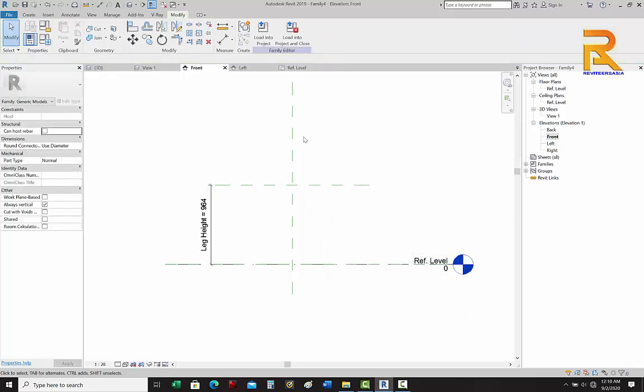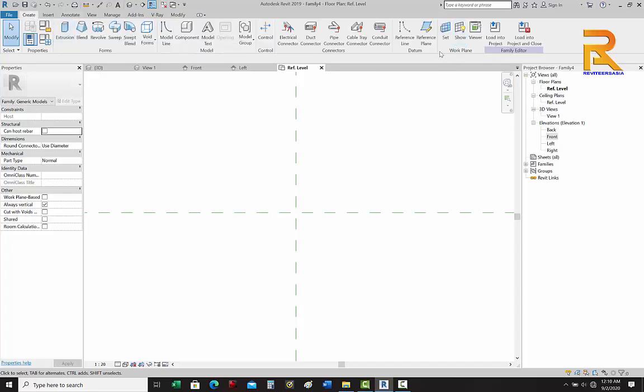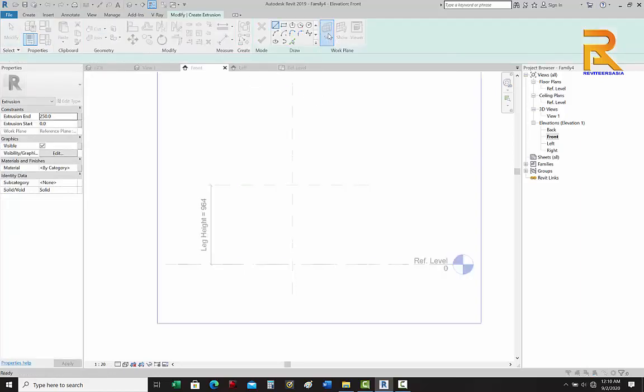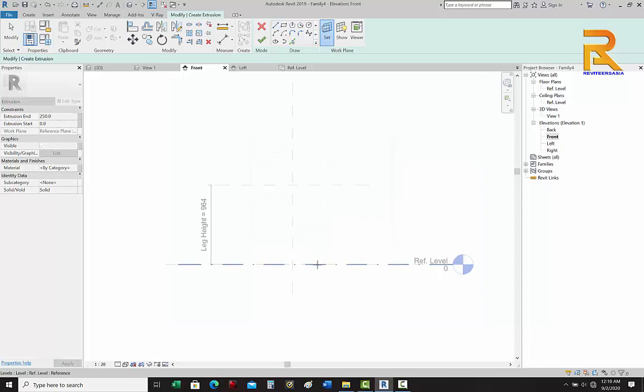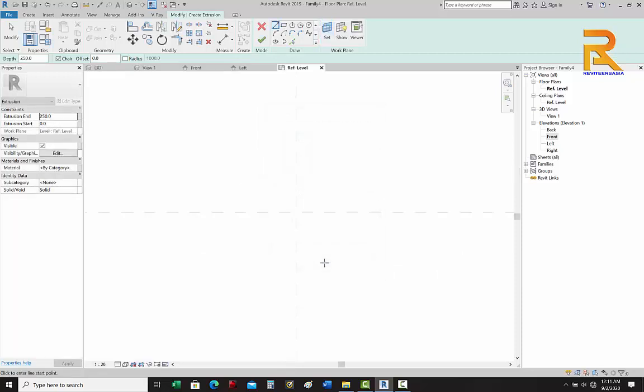Okay, so say leg height. I will go back to my plan, which is a reference level. Say I want a table leg which is circular. Oh, sorry, I will go back again to my front. So I will create an extrusion again. I will select the reference level as the starting point of my extrusion. And then I will go to my top view. Then I can sketch my circular shape of column.